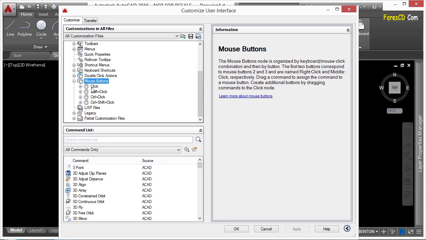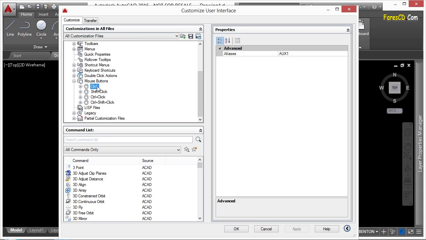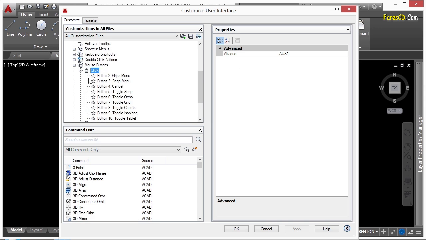Now, you have click. This is just your standard click. So when you click your mouse, it will do something. And AutoCAD can handle a mouse with up to 10 buttons on it. Now you'll notice button 1 is missing. That's the left click button. You can't change the left click. The left click will always be the same regardless of how you set everything up.